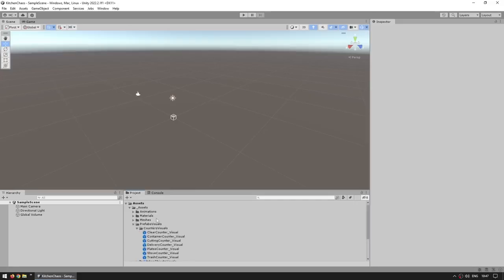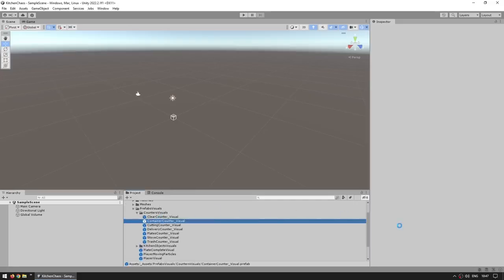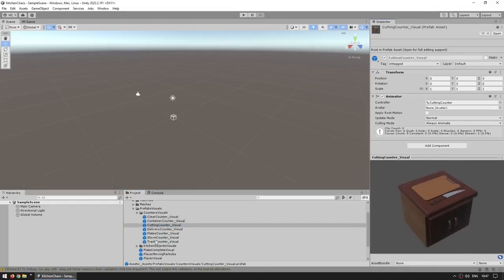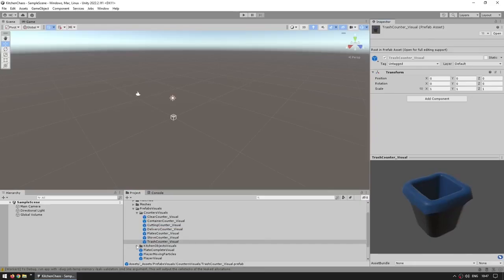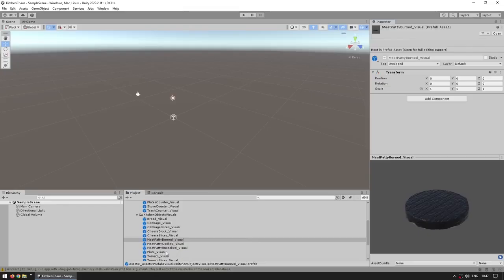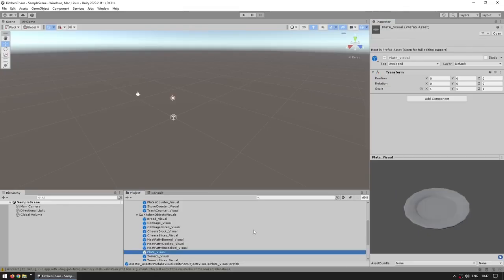And over here we've got all of our really nice visuals. We can look in the prefabs visuals, and over here we've got a visual for a container. So there we go, that's a container counter. Then we have a cutting counter. We've got a trash bin. Then on the kitchen object visuals, we've got all the visuals, so a block of cheese, we've got some burned meat, we've got a plate, and so on. These are all the nice 3D models that we're going to use in our game.